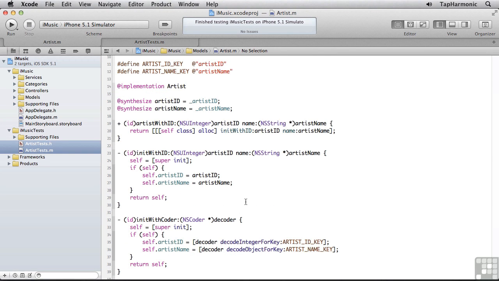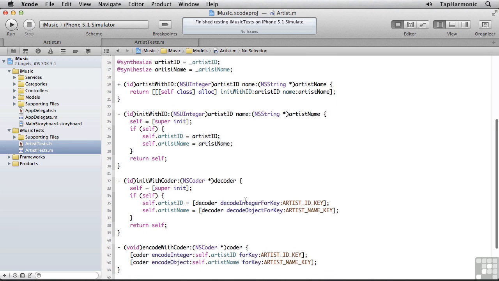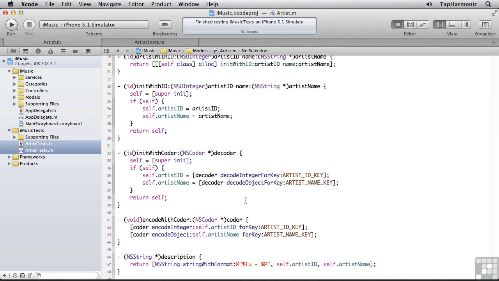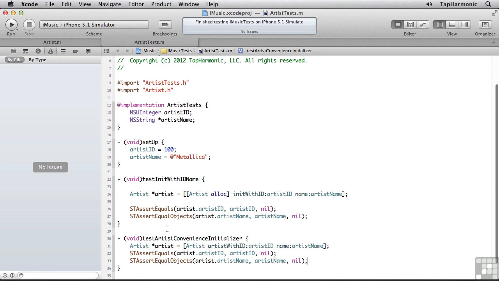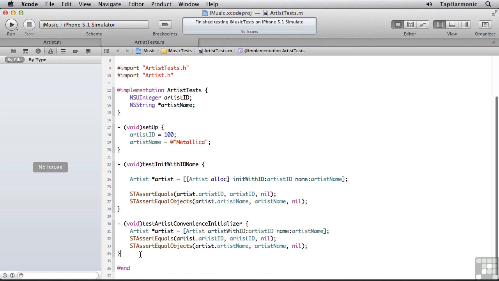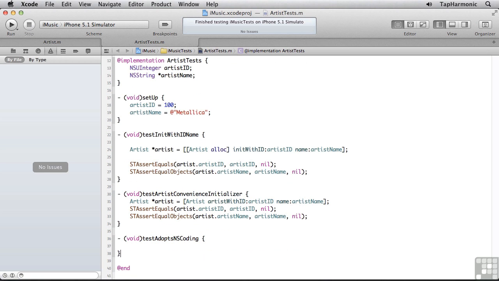An important aspect of the artist class is that it adopts this NSCoding protocol. So it implements the initWithCoder and encodeWithCoder methods. And as those are really essential to its ability to be persisted, we probably want to write a test to verify that that condition is always true, specifically that it always adopts this NSCoding protocol. So I could easily write a test for that. So I'll write a test called testAdoptsNSCoding.